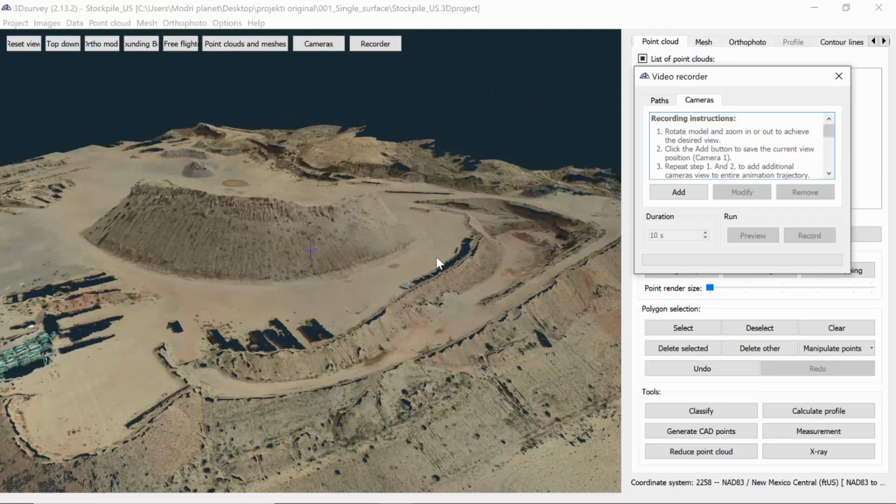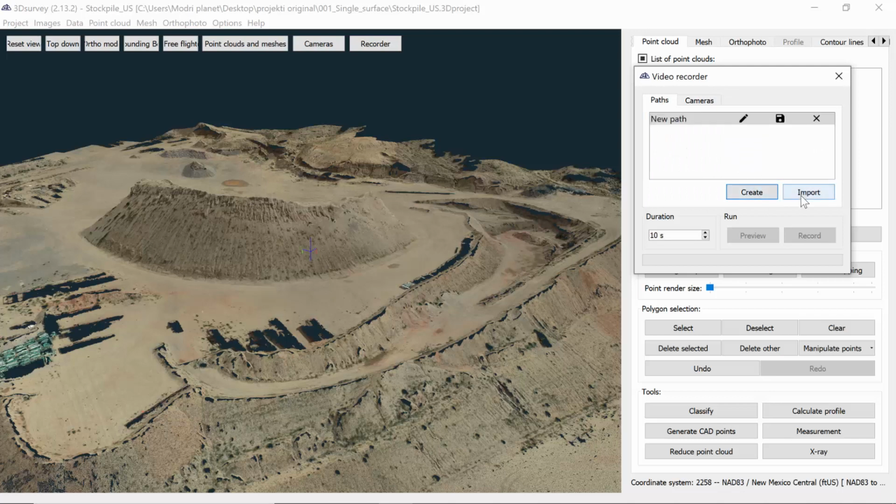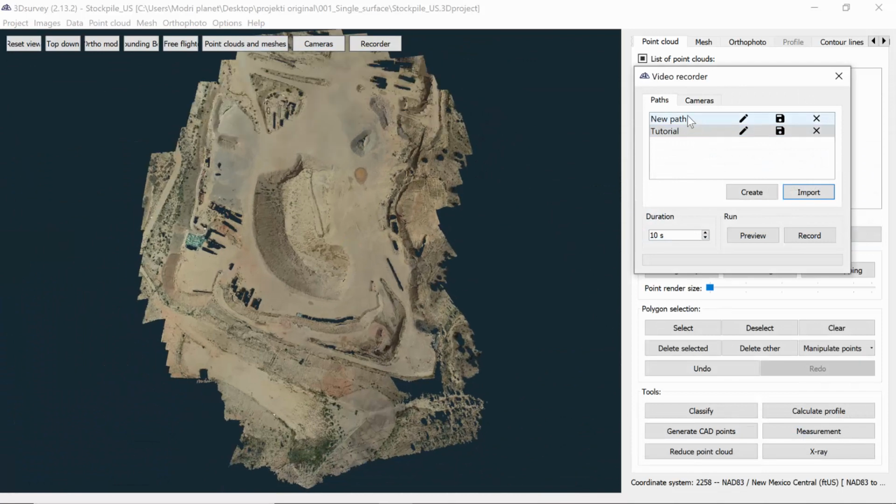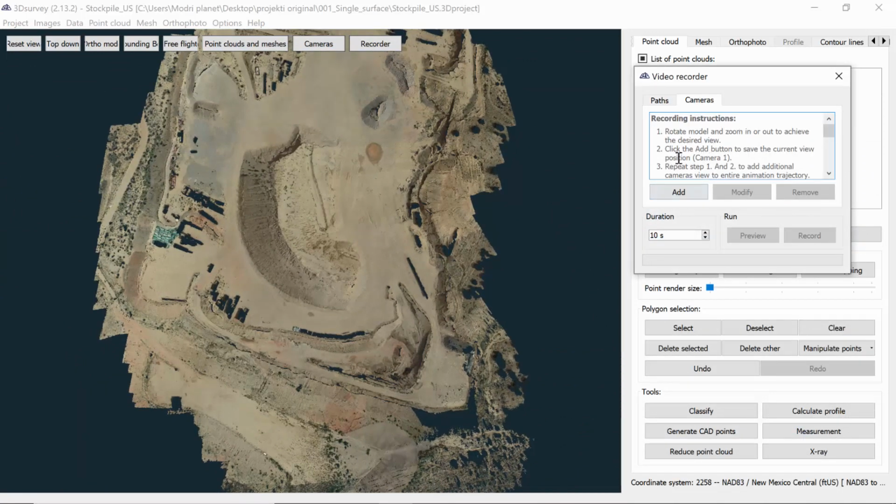If you want then to record the video again or make another path of the cameras, you can click the Recorder button again, if the window is not opened yet, of course. You can create a new path or import one. To record a path, you must click on it, and then you can add camera positions in the Cameras tab.